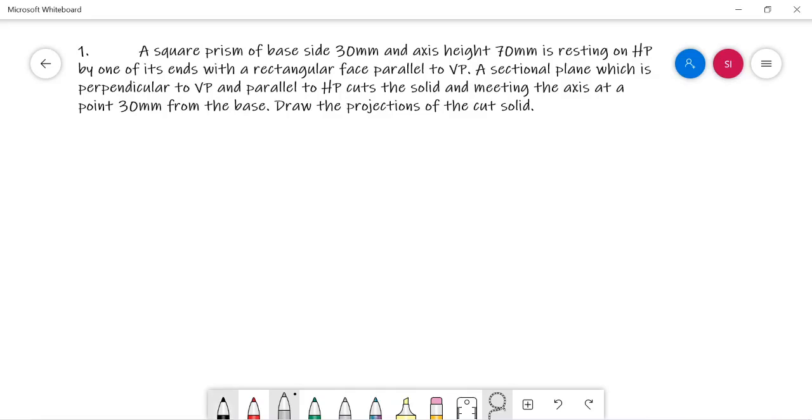Actually, this problem comprises a projections of solids problem and a sectioning problem. As we discussed in the previous class, first we need to draw the solid, then we can section the solid. After that, we need to draw the front and the top views of the solid. So these are all the duties here. For that, first we need to draw the solid. Just read the problem: a square prism of base side 30 mm and axis height 70 mm resting on HP by one of its ends with a rectangular face parallel to VP. Up to this, the data is required for drawing the solid.